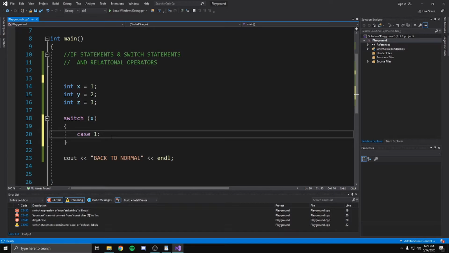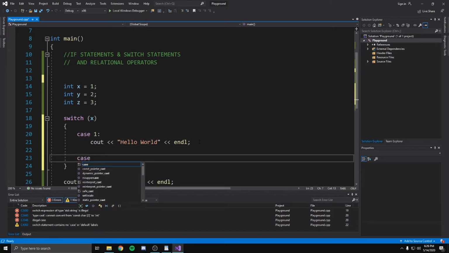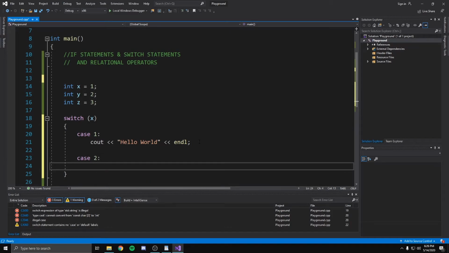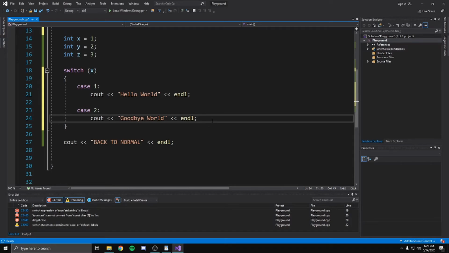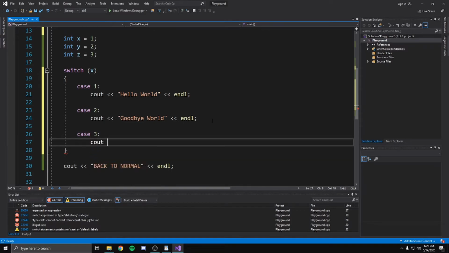Okay? So for case 1, we can just say something like cout hello world and line. And for readability, I'm just going to tab these out here. There you go. Then you can have another case, case 2. Cout goodbye world and line. For case 3, we can do something like cout end world and line.